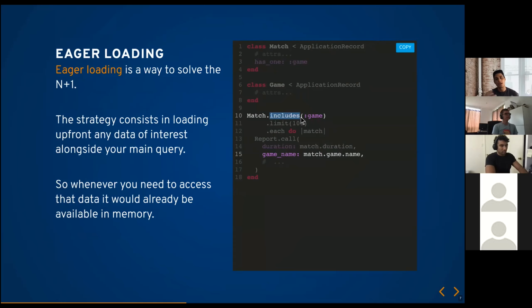So it loads both of these at the same time, in quotes. In this case, we could do includes game, because we know that it's associated with the match. And by the time it gets to this line where we fetch the name, the information of the game would be already loaded.